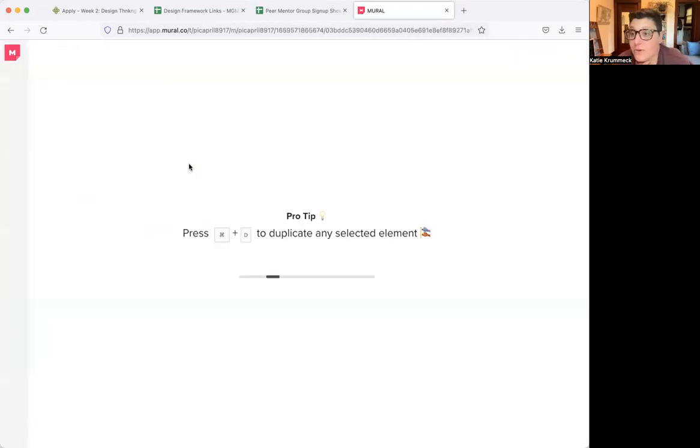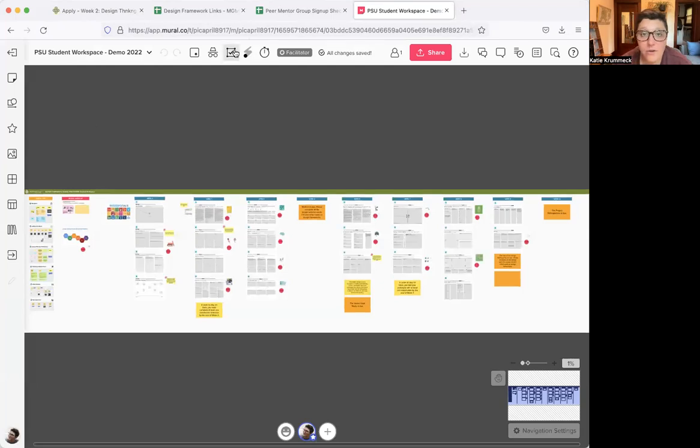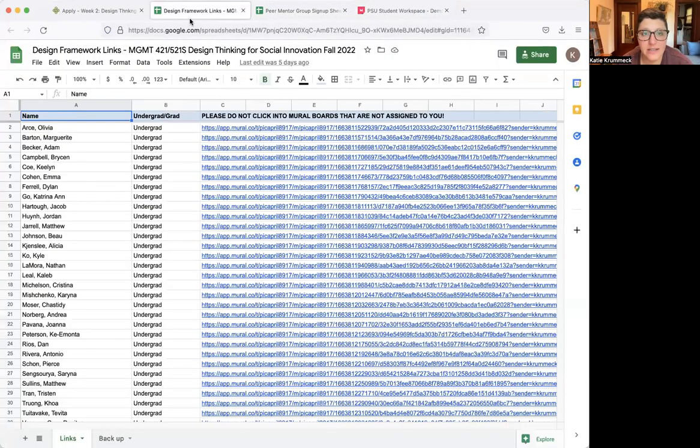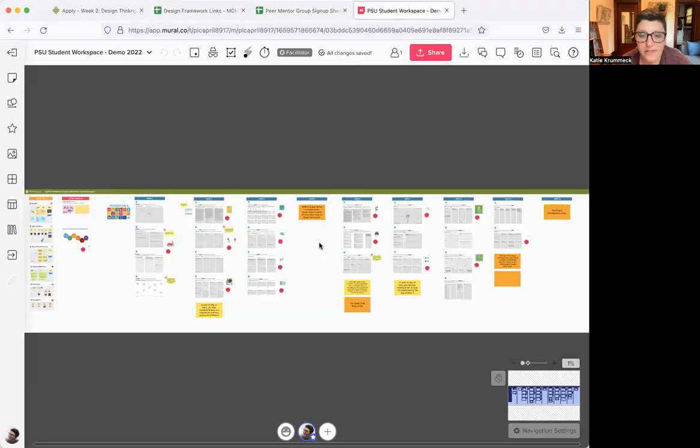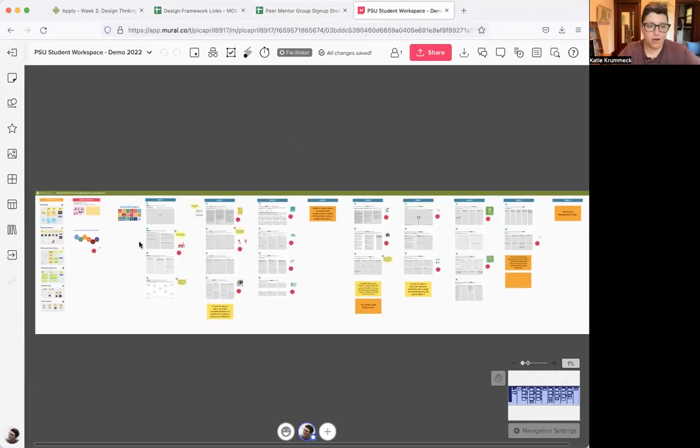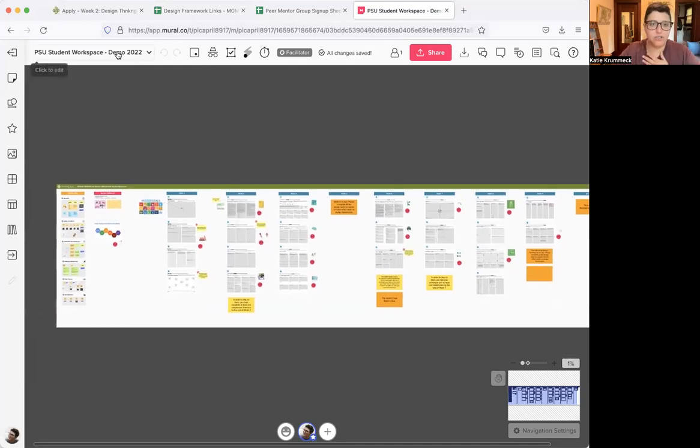Okay. So once you click on the link in that Google spreadsheet that looks like this, you're going to land on something that looks like this. Over here, you should see your name up here where it says demo. So check that title to make sure you're in the right place. And if I've made an error, please send me an email and I'll make sure to make that change.